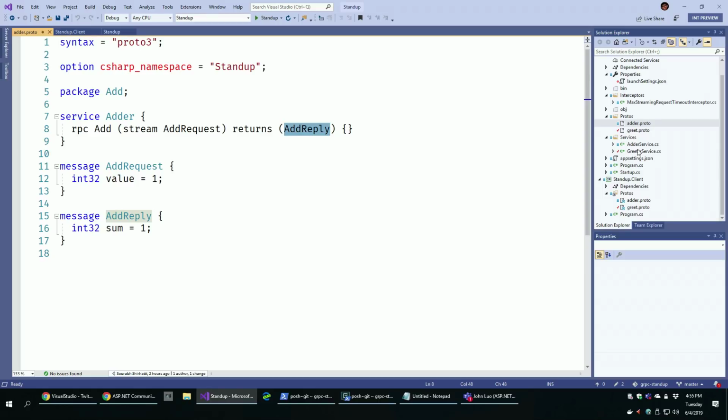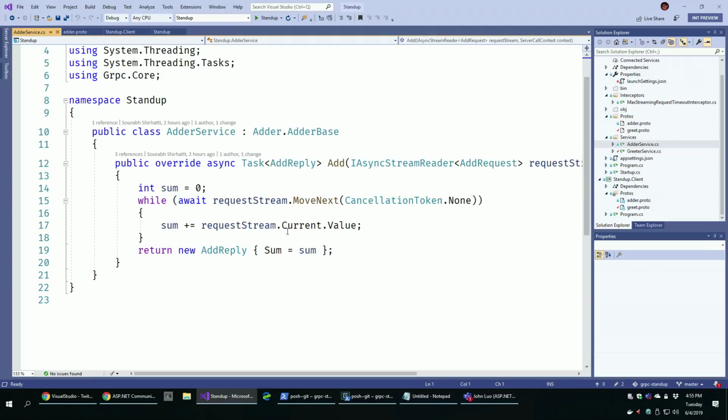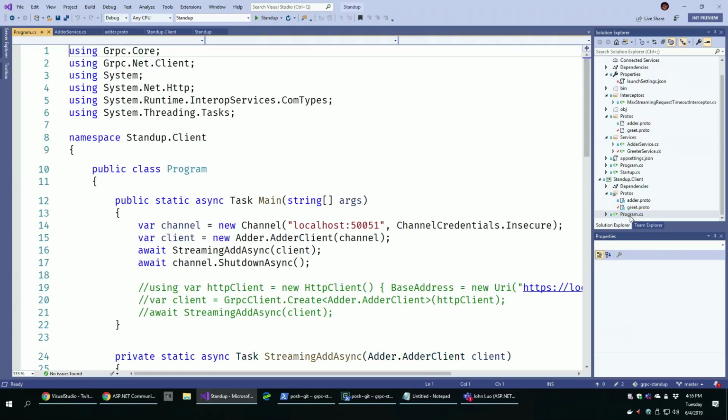So let's go and look at the add service real quick. It doesn't do anything fancy. It reads the current value from the request stream. When we reach the end of the request stream, it just replies with the sum. Let's go look at the client now. Okay.